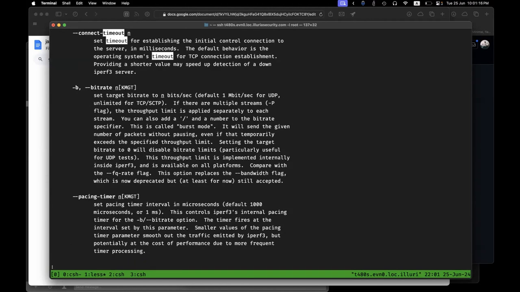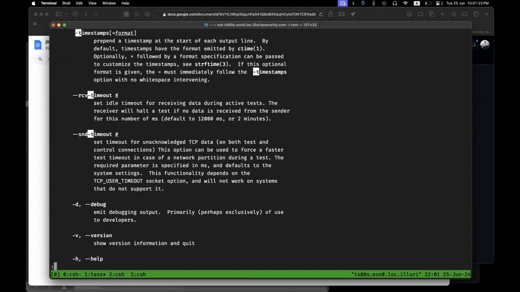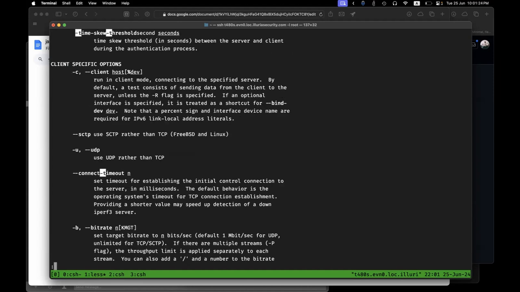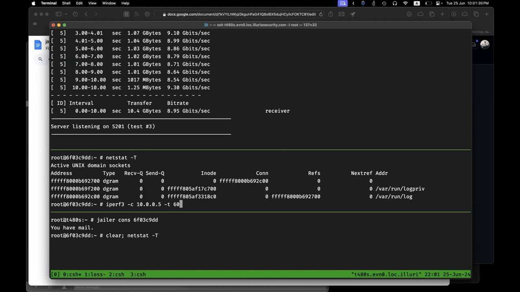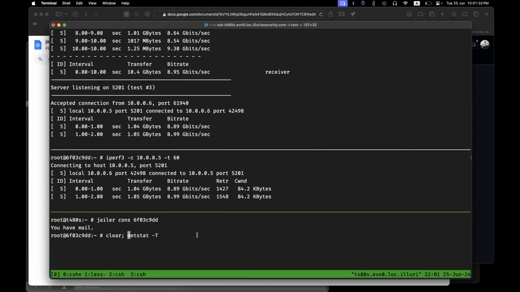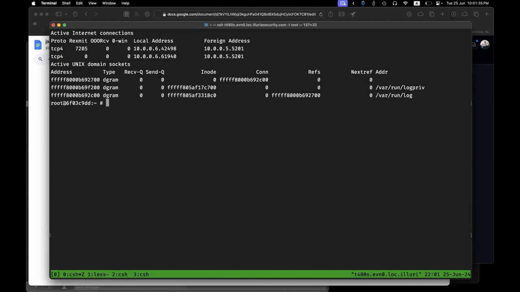Was it dash capital T or something? Little t, I think. Why can't I find it? Lowercase t for timeout. Thank you. Okay, this is what it looks like. Also, why are there two of them? Like a child and a parent, I guess. What's rec... okay, that didn't gain us anything. It just shows me the retransmit.